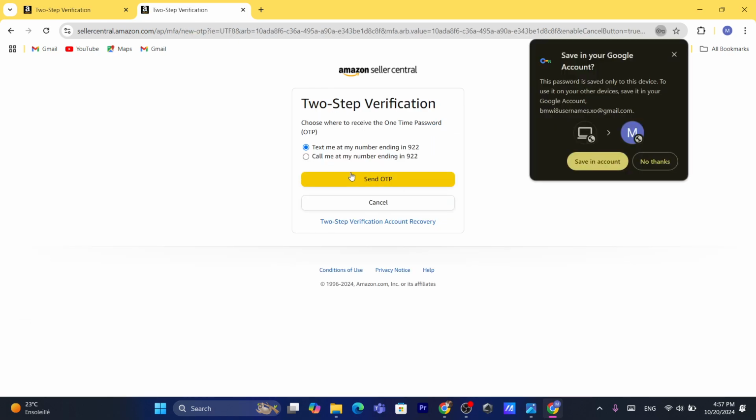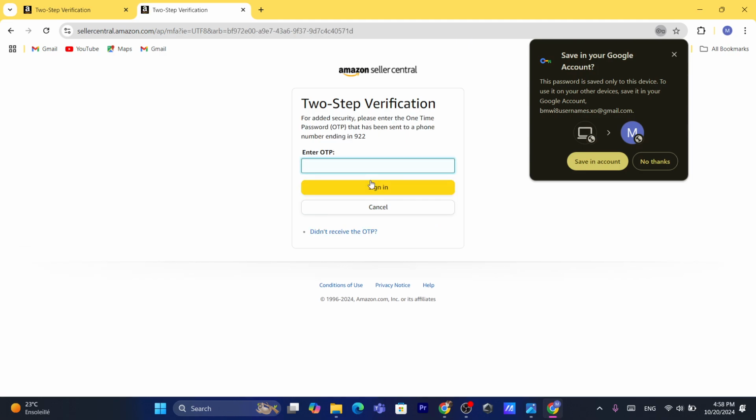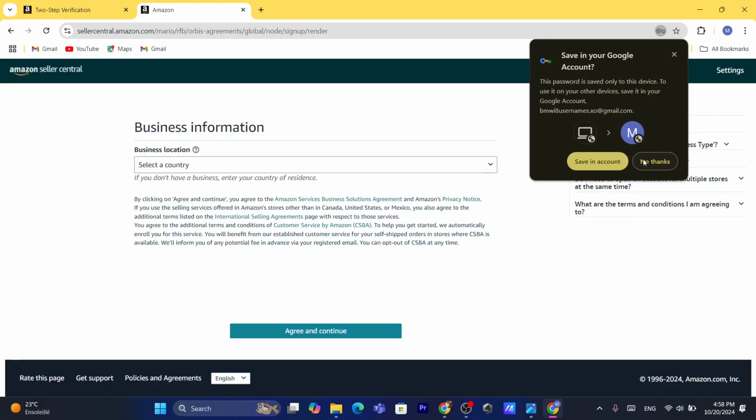Now, in the next page, guys, they will send you a verification code if you have enabled two-step verification. So I already enabled it, so I'm going to receive a code right now. And yeah, I'm going to enter the code right now, which is 085999. Now you want to click on sign in after you receive two-step verification. It will take you directly to this page.